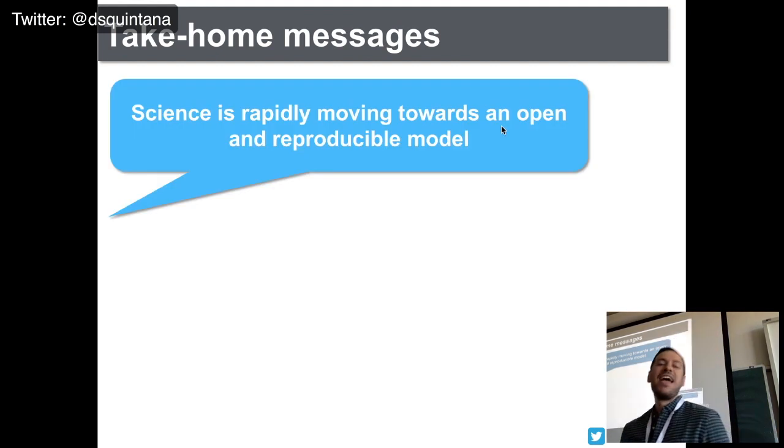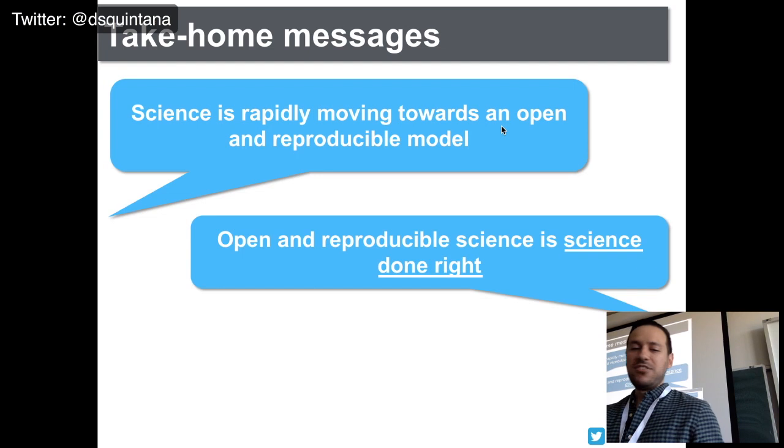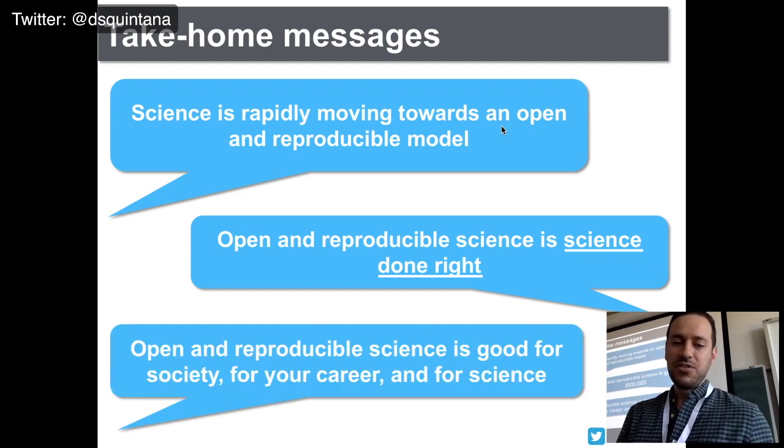Okay, so take-home messages. Science is moving towards an open and reproducible model. In about 10 to 20 years' time, we're going to look back at this time going, wow, why didn't we adopt open science practices more? It's funny, there's a joke that says, what do you call alternative medicine that's actually been given evidence that it works? Just medicine. It's going to be exactly the same with science. In 20 years' time, there's not going to be this open science versus non-open science. It's just going to be science. So you may as well get on the train now. It's science done right. And it's good for society, your career, and for science in general.